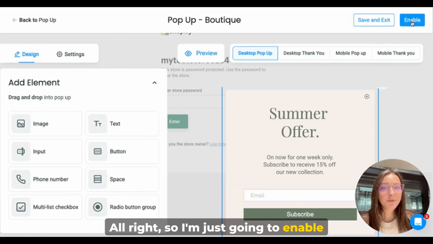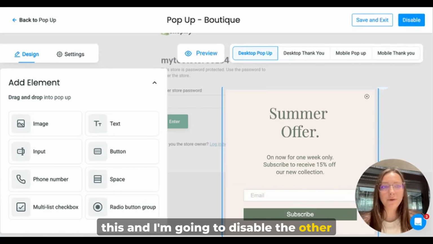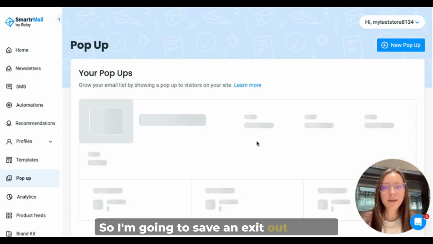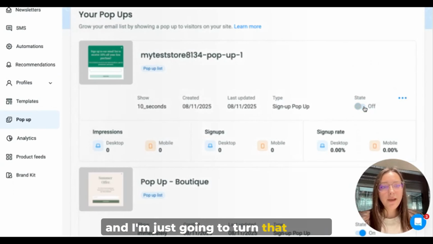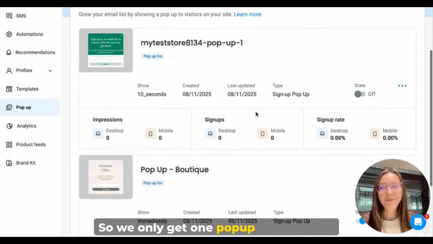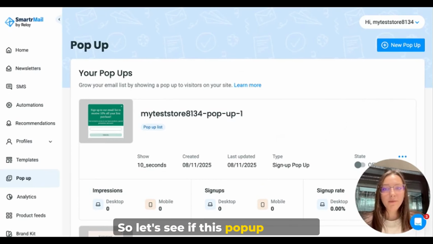All right, so I'm just going to enable this, and I'm going to disable the other one that I just made. So I'm going to save and exit out of here. And I'm just going to turn that off for now, so we only get one pop-up on our store. So let's see if this pop-up actually works.